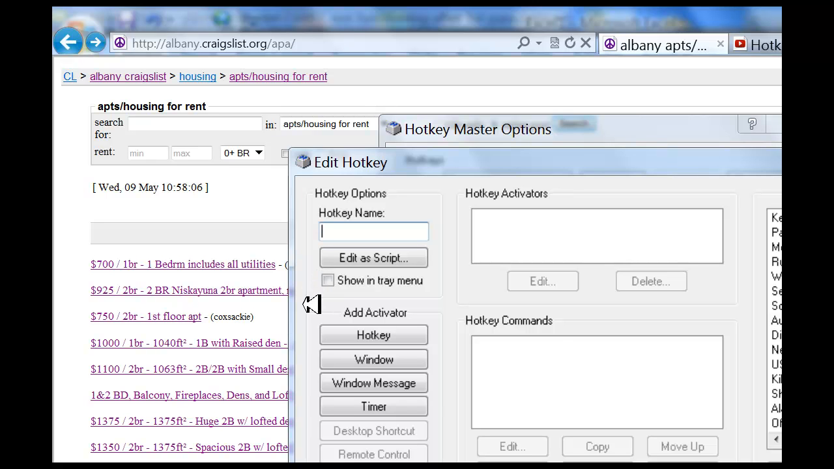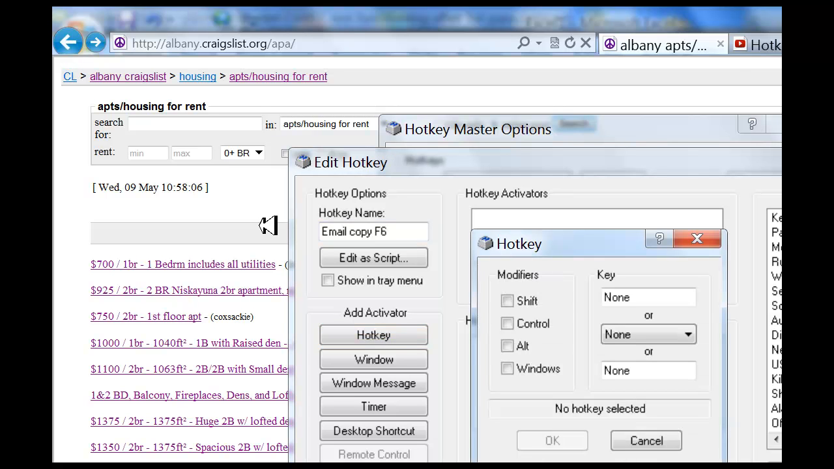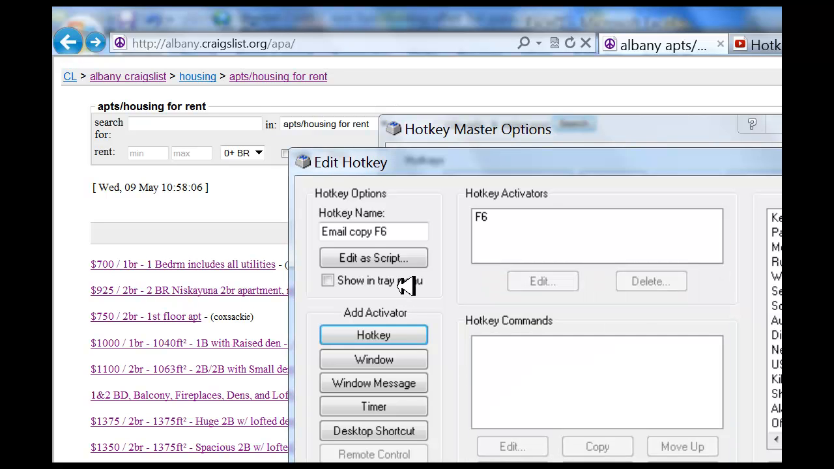I'm going to create a new function key program. So this is going to be the email copy F6. I use the F6 key, so I give it a name. Okay, and then I come down here, I click on Hotkey, and I'm not going to do any modifiers, so it's just going to be straight F6. I come over here, click on this little box under Key, and I go F6, boom, that brings it up, so that's the key that I'm programming.